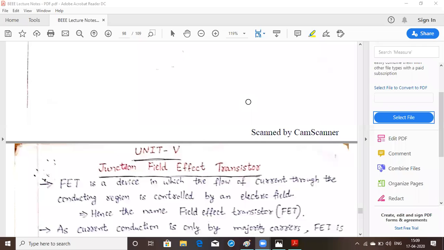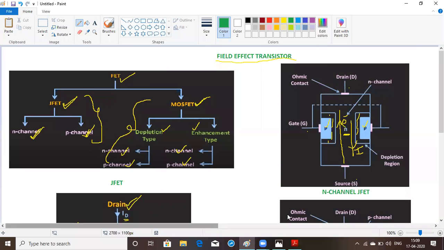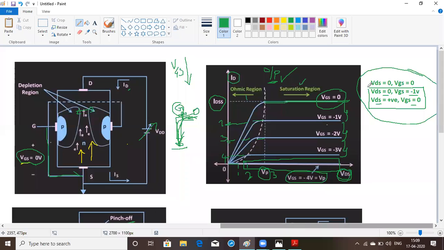Okay. Please, if you have any doubts, please ask me. We'll discuss more elaborately regarding these VA characteristics in tomorrow's hour with respect to our lecture notes.